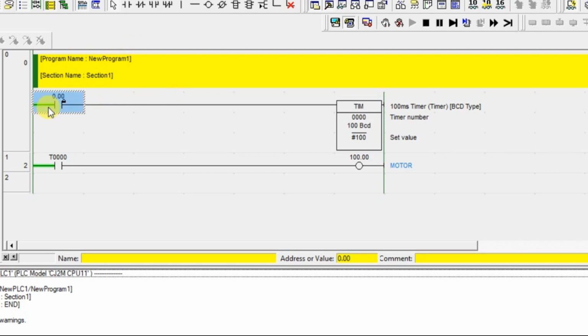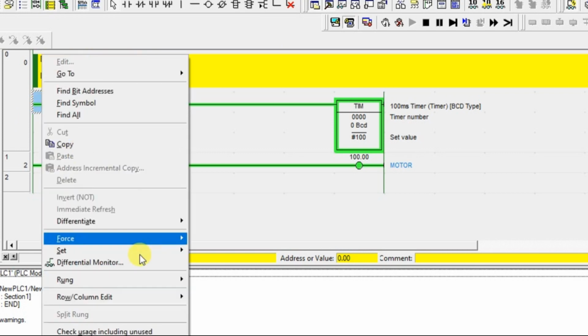So I'll do it again. I'm going to turn on. See, it started running, it started counting down. So once it is reaching 0, motor will on. Got it? That's it. So one more thing.